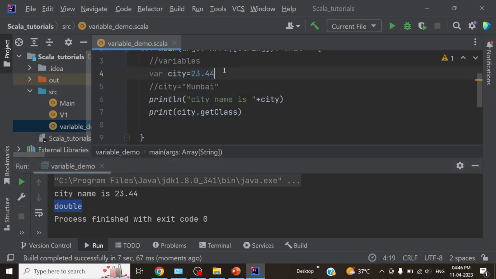If I change to some integer value and run again, it must give integer instead of double. Yes, got it right, it's an integer. So this is what type inference means. We do not need to specify the type. The compiler will automatically figure out what type of variable we are going to store.